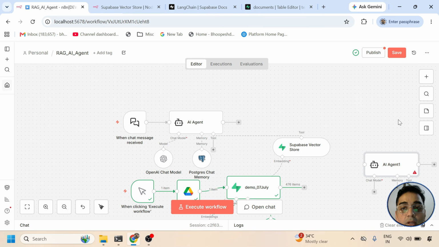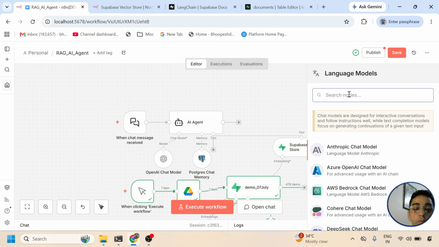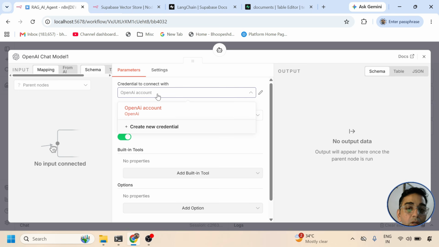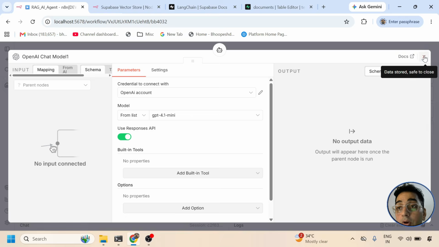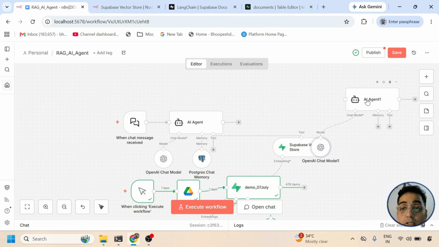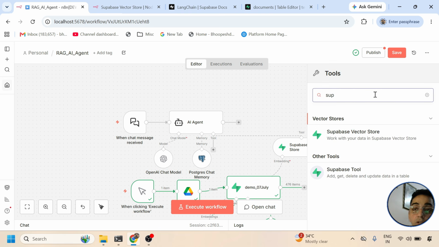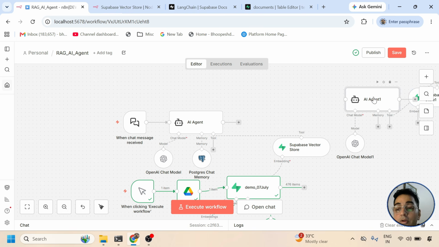Again, I will cancel this. I will put a brain inside this AI agent. I will put OpenAI, the same thing, chat model, and then you can connect your account and select the default GPT 4.1 mini model. Now your brain is connected. Then the tool is your Supabase Vector DB. Again you need to click this and give the same things that we gave in the last step, and then we close this, and this node is ready.